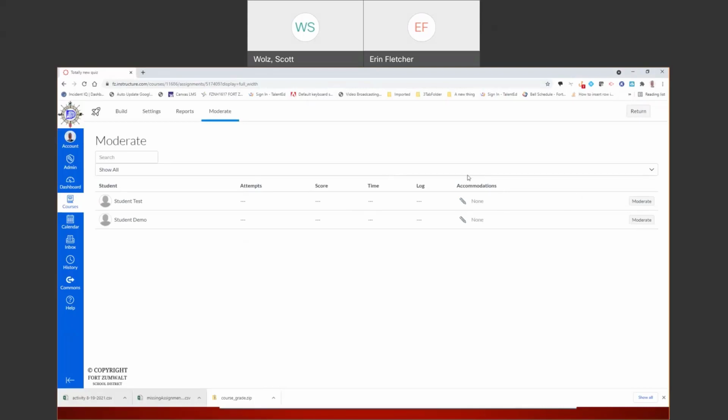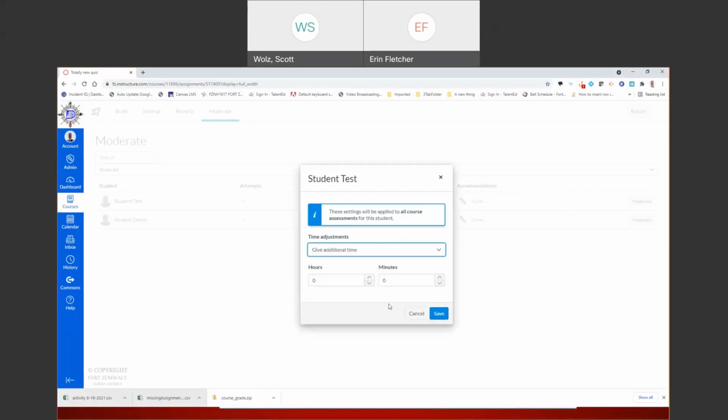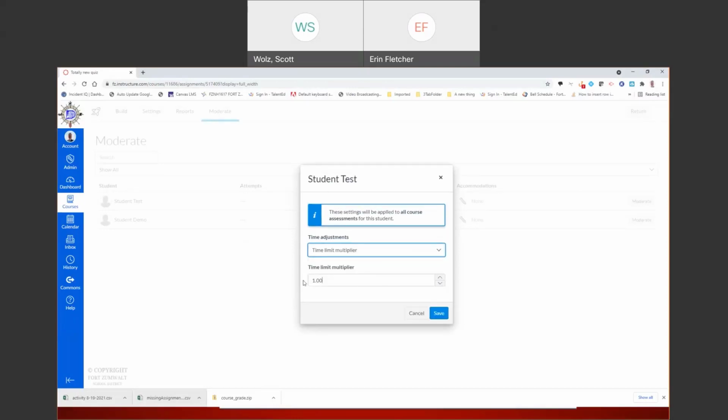But the other thing is that for our students with accommodations, we can come over here and click on this pencil. And you can see these settings will be applied for all course assessments for the student. So you only have to do it one time. And let's say that my student over here gets additional time. Well, I give him another hour, right? Or I can remove the time limit completely. Or I can multiply it, like, he gets twice as long. Nope, not 20. He gets twice as long.